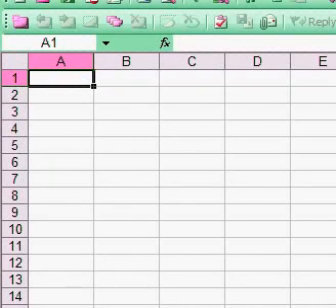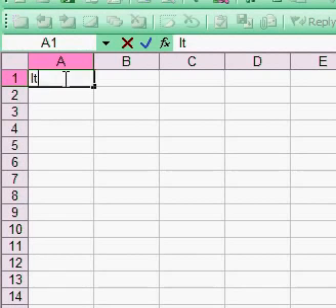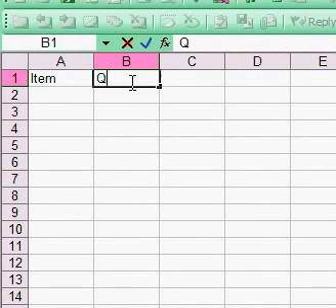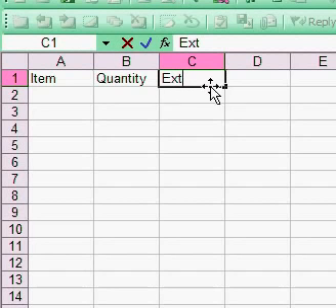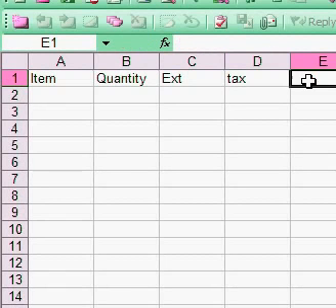Okay, we're going to talk for a couple of minutes on setting up formulas. Let's do a really simple order sheet where we have item, then quantity, then extension, which is basically item times the quantity, and then we'll have tax, and then we'll have total.